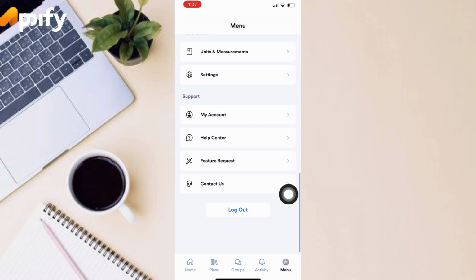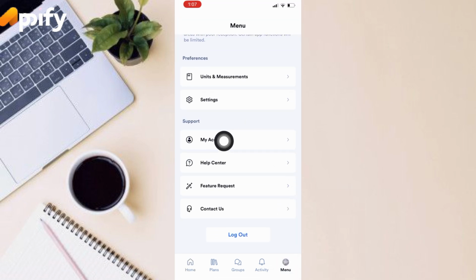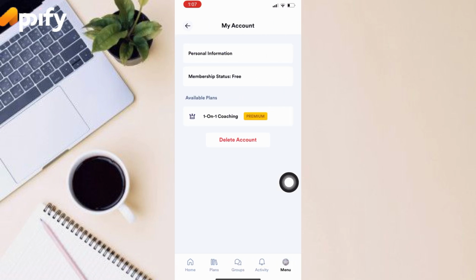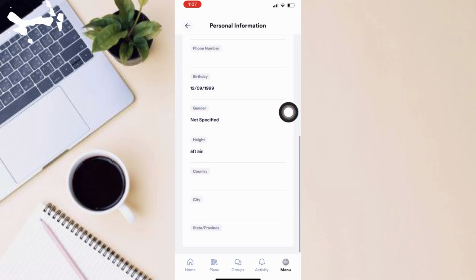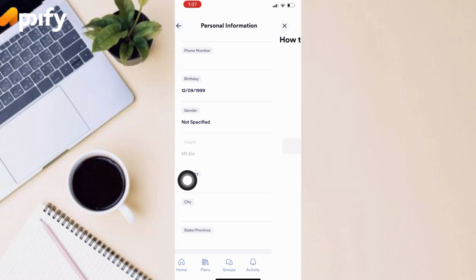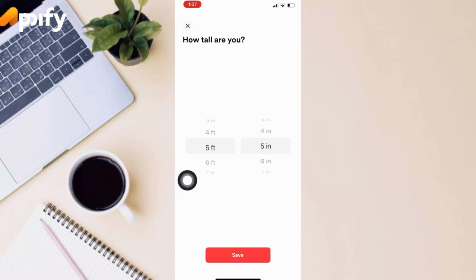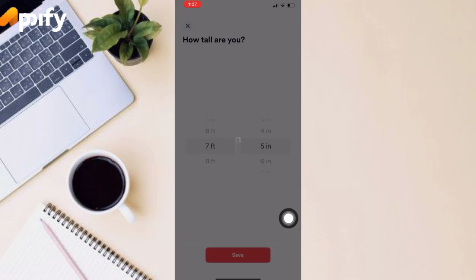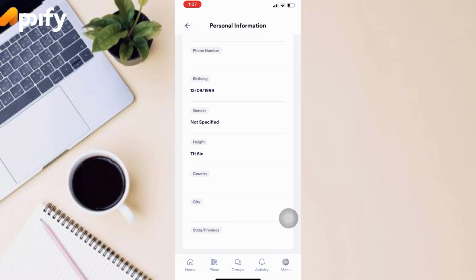Now tap on menu on the bottom right corner. Next tap on my account, and here tap on personal information. Next, here simply tap on height section. So here you can change your height. Once you select it, tap on save button. So this is how you can change your height on Calibre Strength Training app.